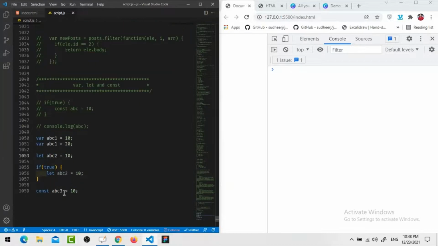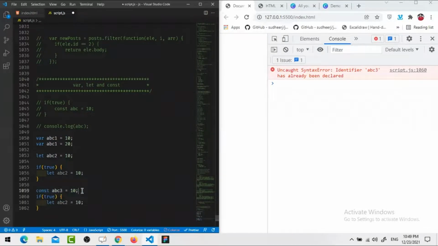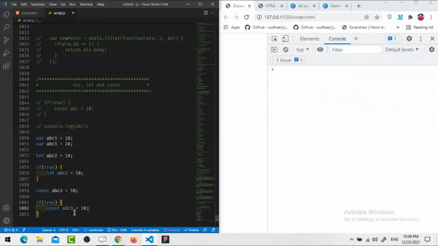The same thing will work for the const also. If you redeclare the const, you will get the same type of error here: ABC3 has already been declared. So again, if you have two different scopes and you declare with the same name, either with let or const, there's no problem at all.